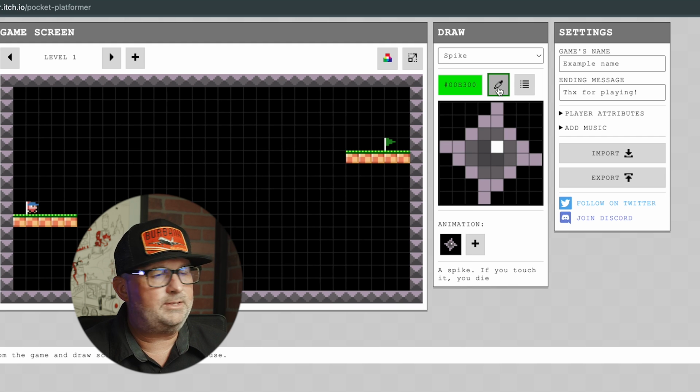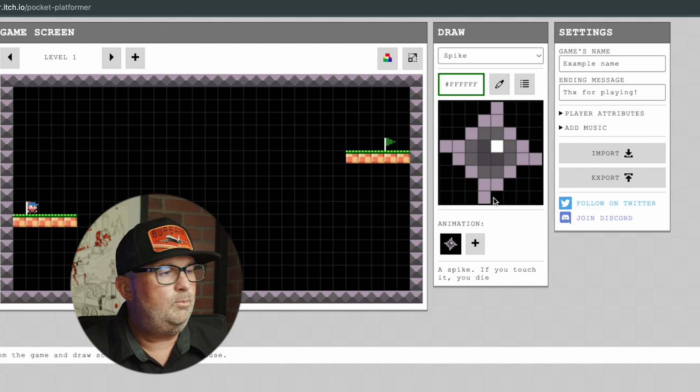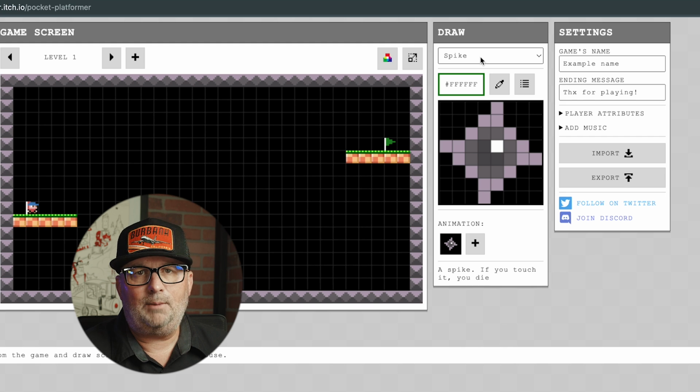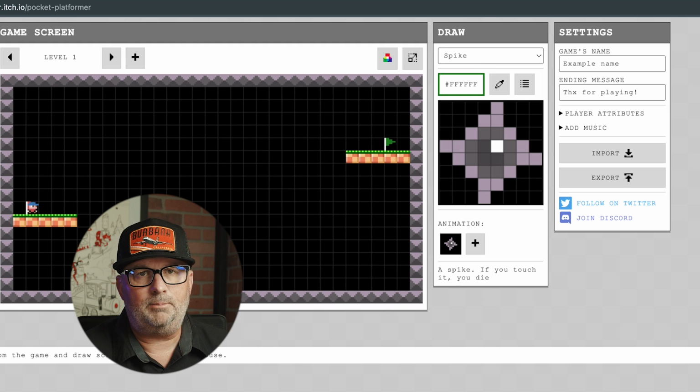The only other button there is the eyedropper, which you can use to select colors quickly. Two more really important things on the Draw tab, though: this drop down at the top will tell you which sprite you are currently editing, but it will also give you access to edit or change the look of sprites that are not available over in the build tools.